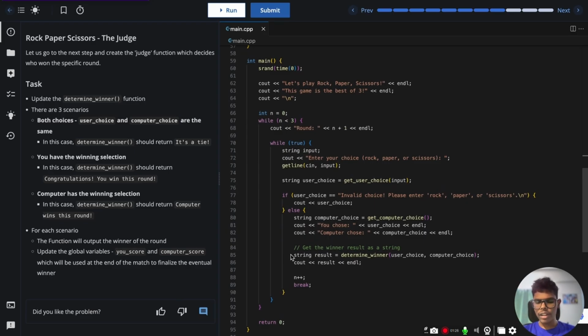Now one new part is the winner calculation here. You can see we call a function and then we display the result. After the result is displayed, only then do we increment n by 1. This n++ is the increment of n, which keeps moving, because after everything is done, only then do we increment the round and move on to the next round. So now let me run the program.